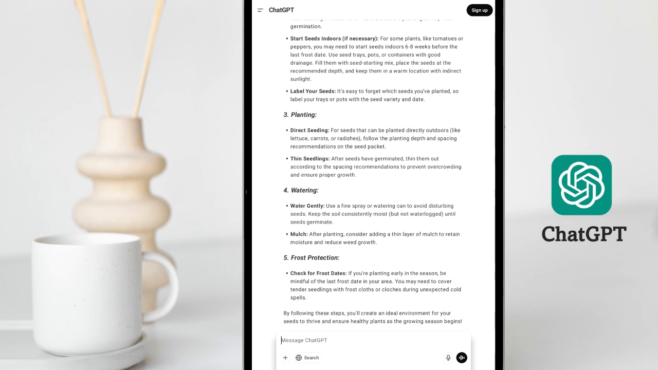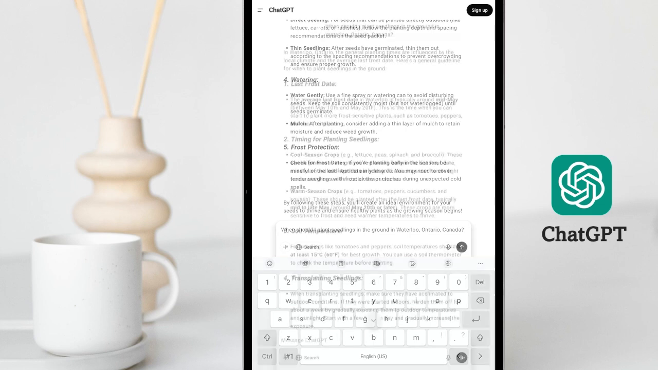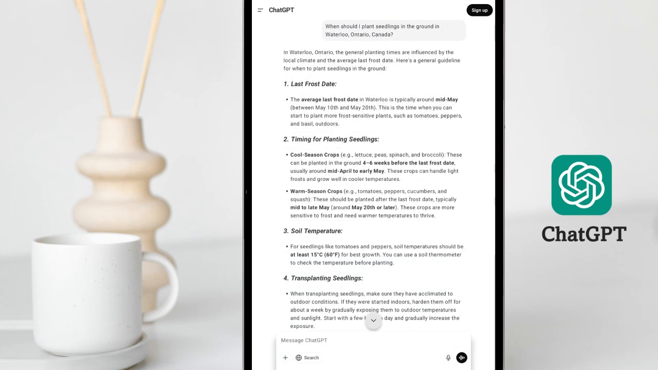If I had a follow-up question, I could simply type it into the message box at the bottom of the screen. In this scenario, I followed up with, "When should I plant seedlings in the ground in Waterloo, Ontario, Canada?" After submitting the question, seconds later, the answer appeared on the screen. This research investigation works with just about any topic you could imagine.